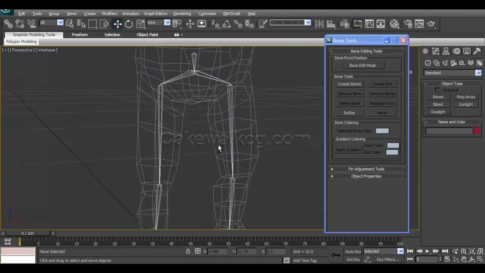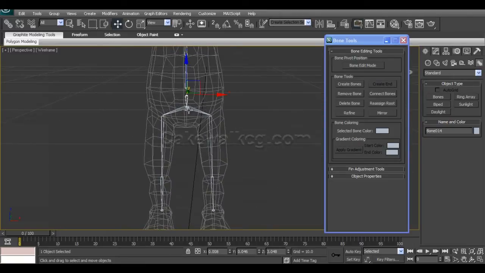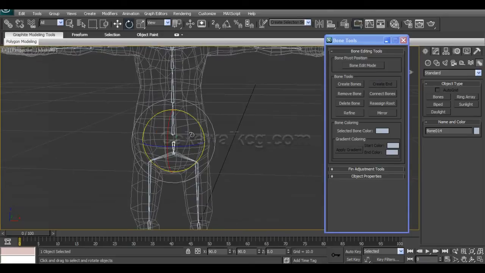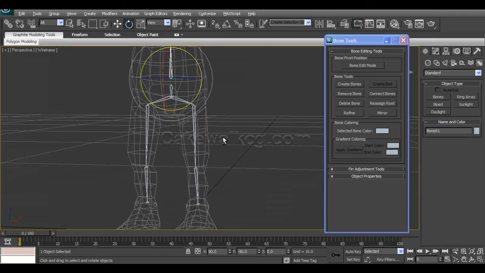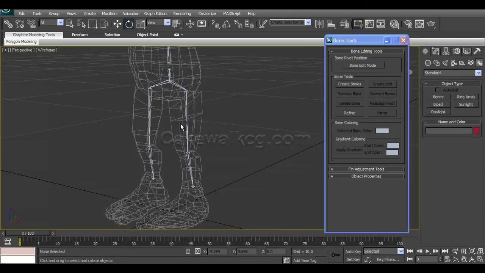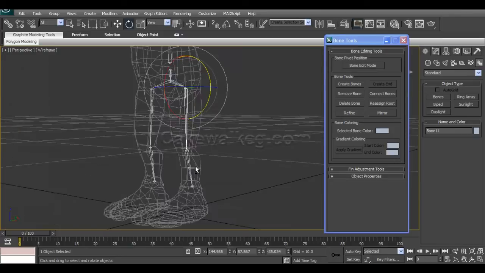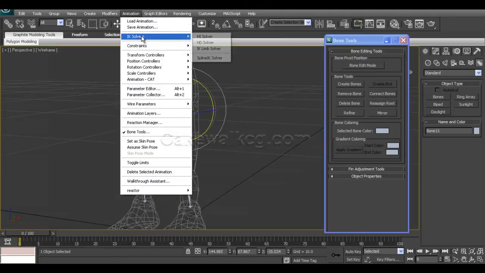So now we'll see why we actually created that hip bone separately, because I want this lower body movement to happen without bothering the upper body. To understand this more clearly, we first have to create an IK chain in the leg part. For creating the IK chain, select the parent bone, move to Animation, IK Solver, HI Solver, which is the history independent solver.